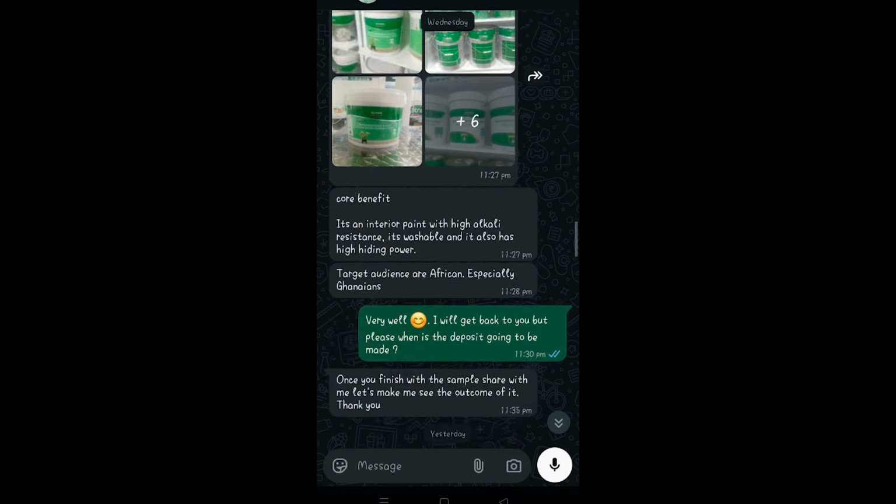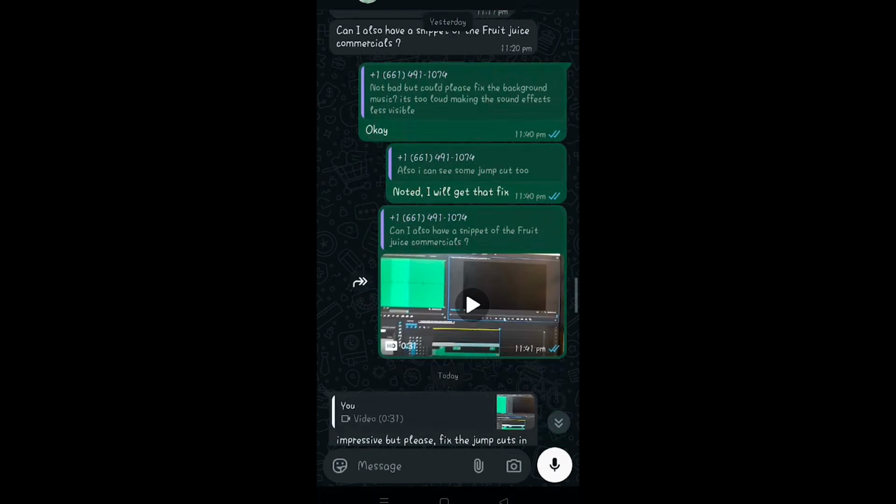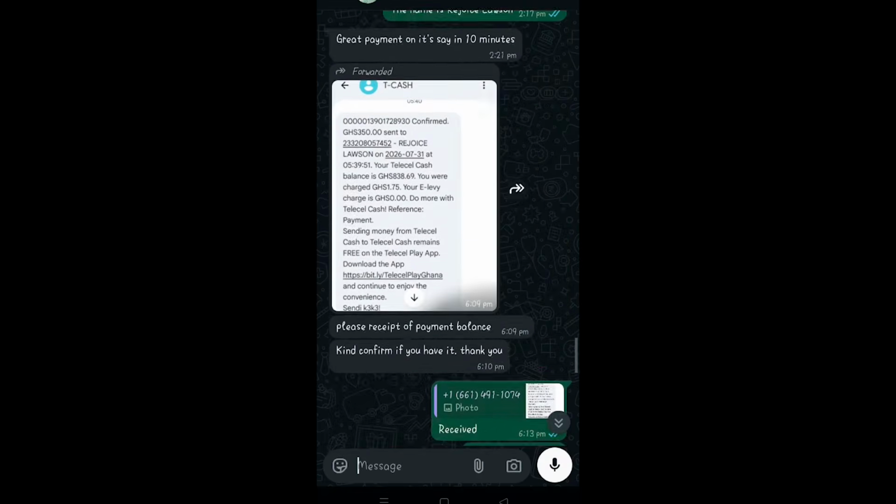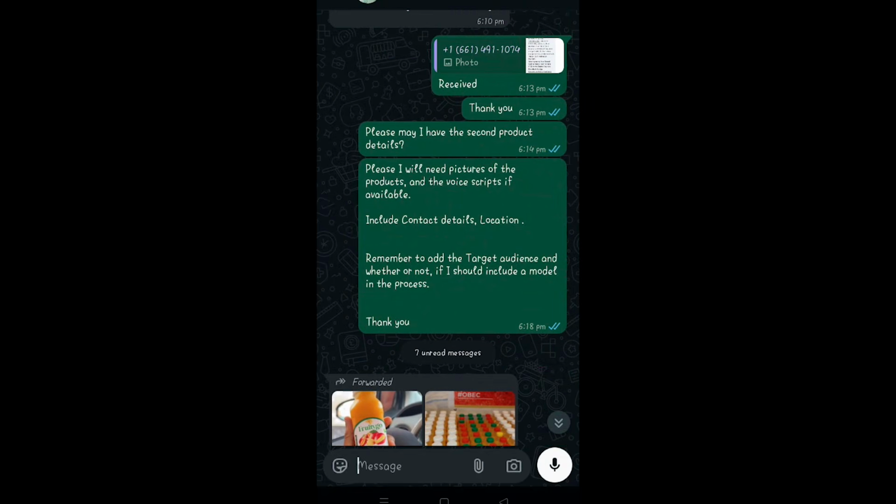They actually had two products in mind. One was paint and the other was a beverage. Fast forward, we directed a chat to WhatsApp where they told me they produce paint and fruit juice flavors and they needed a commercial.